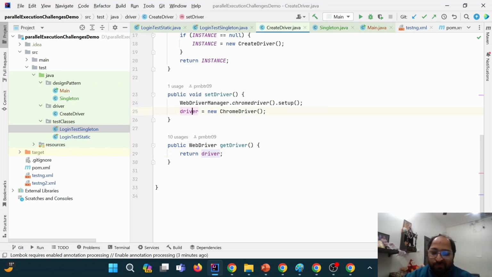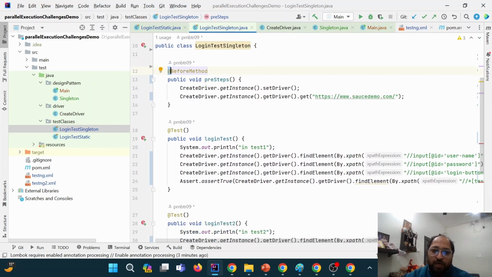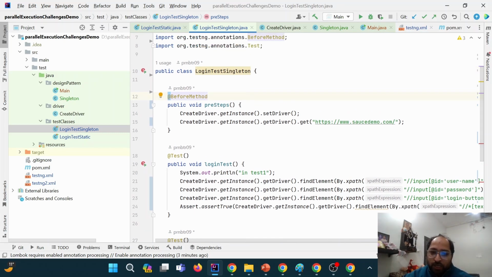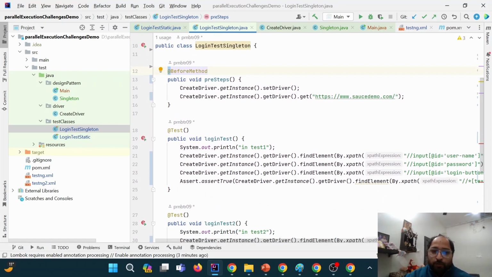Whatever we set here. Now you see, we just discussed that this is the before method, which will execute before every test, right? Now if we execute these two test cases in parallel, we will still get the error, right? Because right now also there is no thread safety. Even though we are using singleton, we will get two threads or multiple threads based on the thread count defined, but we will get thread interference.